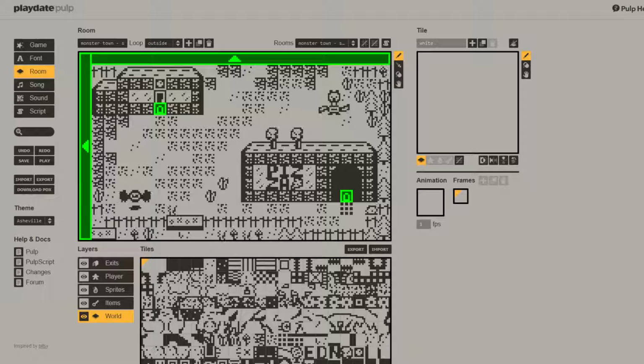Pulp conceptualizes your game as a series of rooms that the player moves to and fro, and this is a good, simple overview of a room. This is a section of a town. Let me turn my music down even more. It's a little distracting for me.